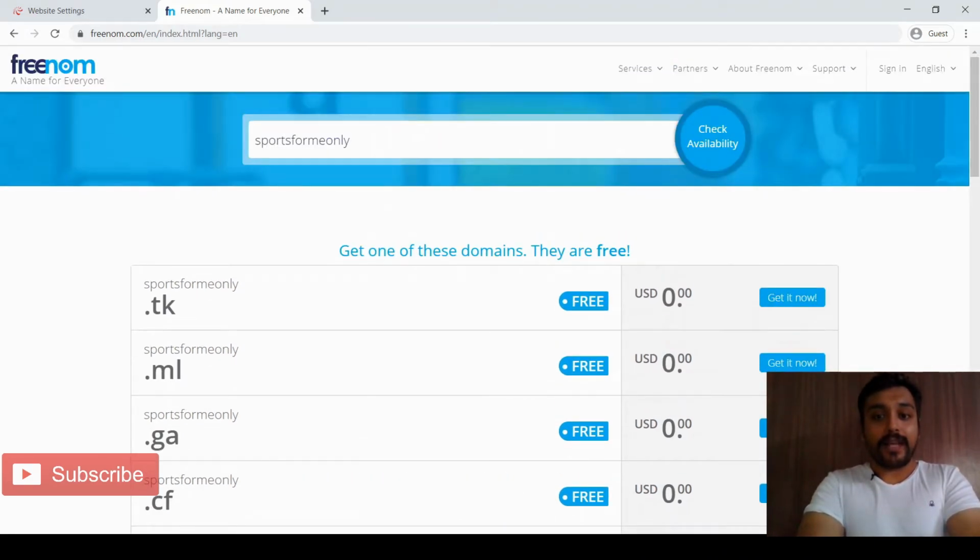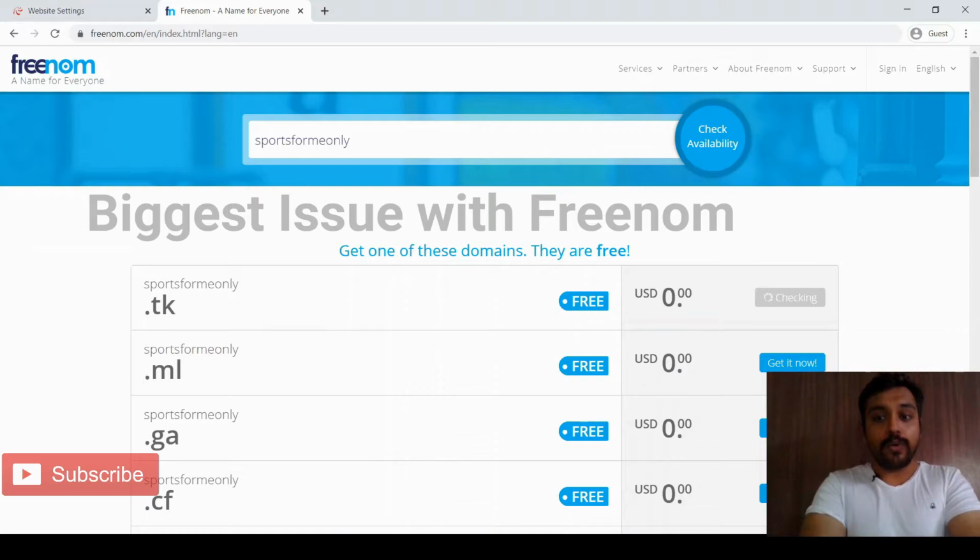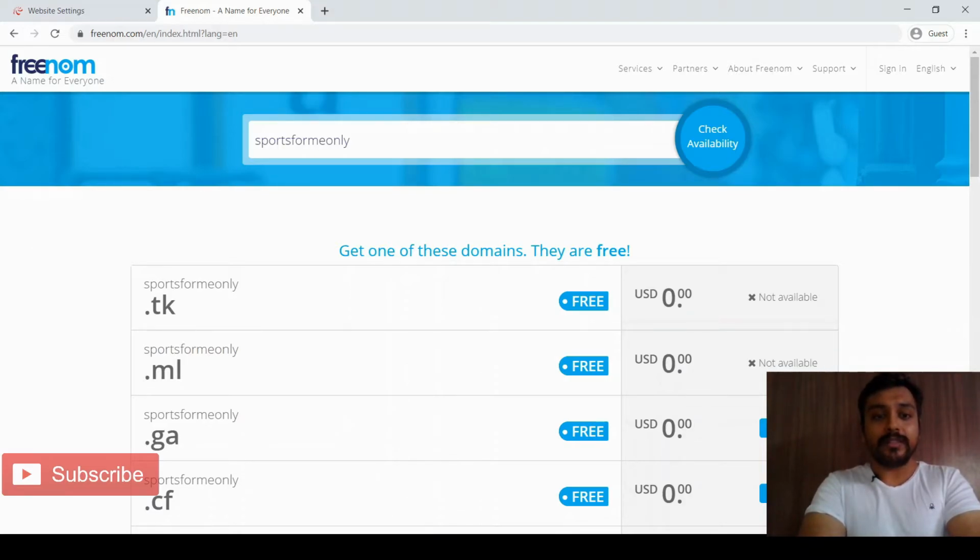Now, there is a very big issue that 90% of the users will face on this website: if you click on get it now, you won't be able to purchase it. It will always show not available, whatever the name is, whatever the TLD you use. So there is only one option you can use. For example, if you want sportsformeonly.tk, write the full domain from here.